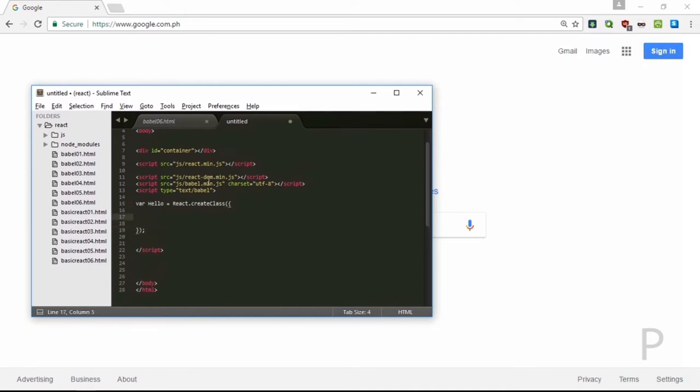Then here will be getDefaultProps function. Return greet, then Hello World. Next here will be render function, return h1, then this.props.greet, then h1, then this.